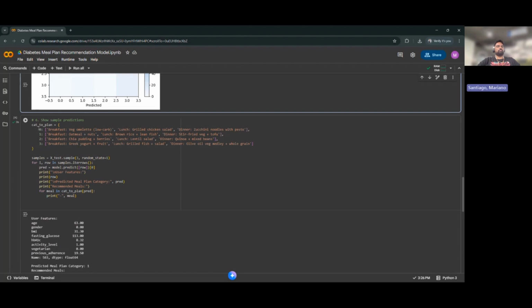Then here is a dictionary, category to plan, for each class, a suggestion of what could be the breakfast, lunch, and the dinner options for each class.